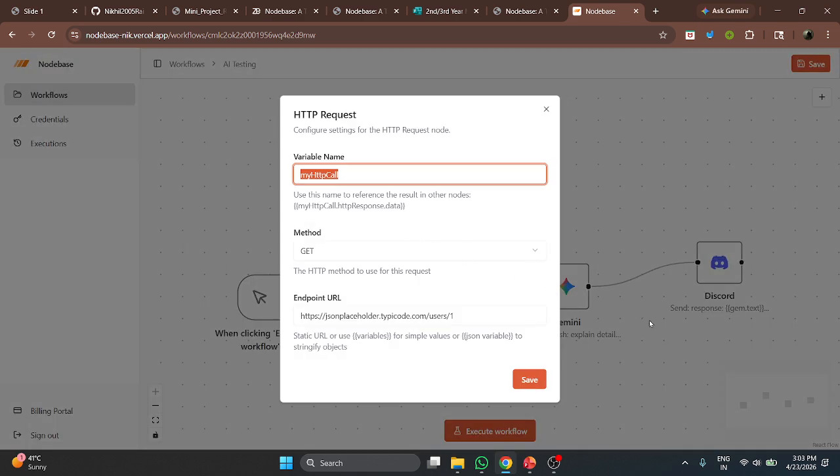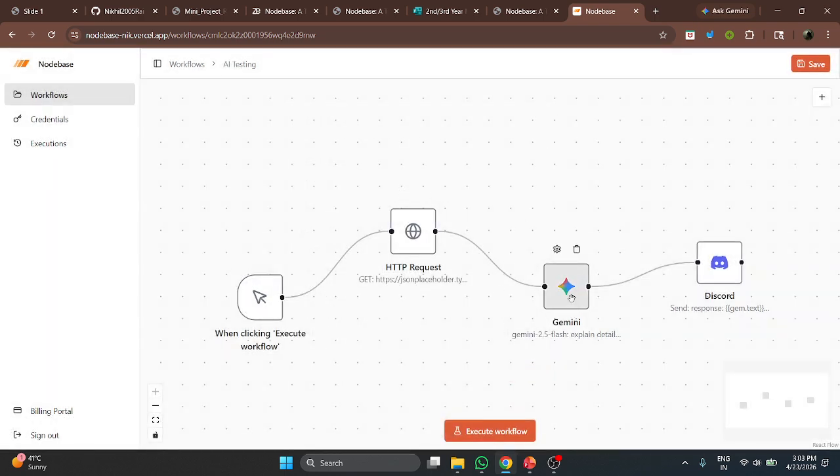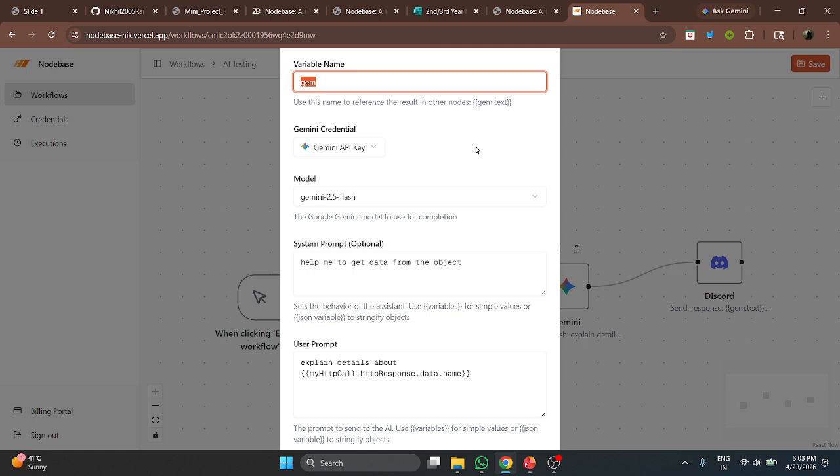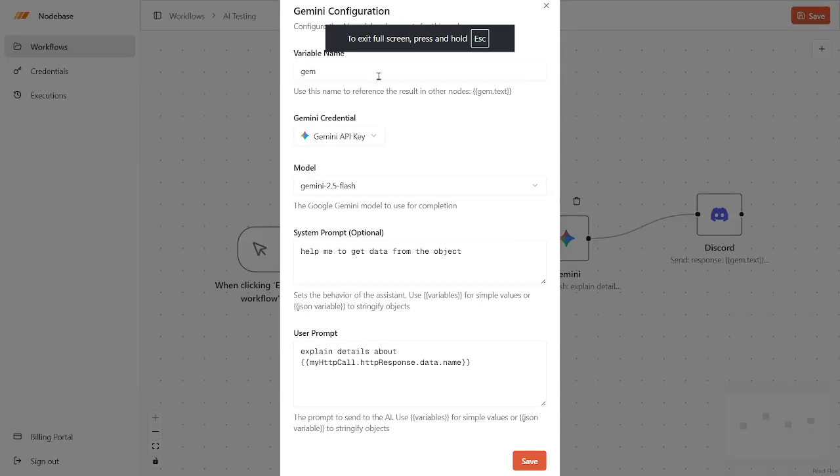You can see this is the HTTP request node details. For the Gemini node, you can choose a variable name. You can use your own API, and that's the coolest part about it. You can bring as many APIs as you want, whether it is a Gemini key, OpenAI, Anthropic, or anything else.